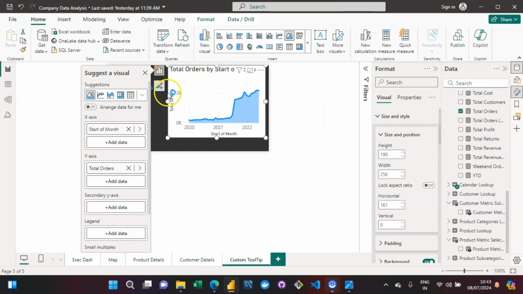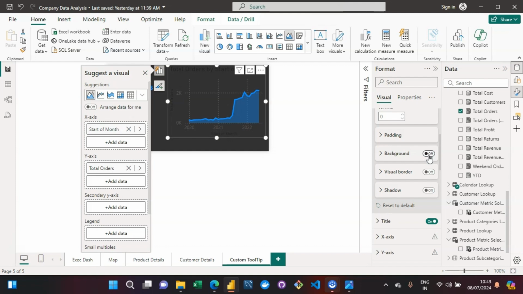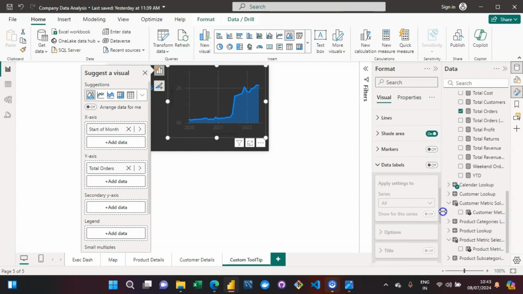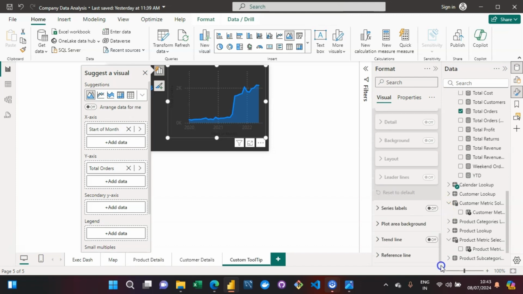So let us get into my formatting. Background I want to turn off. Okay, that seems quite fine. Title I don't want to keep. With respect to shade area, I will be bringing in some changes. Okay.